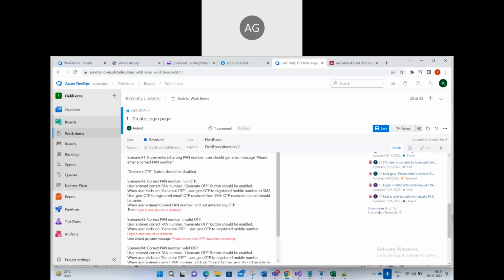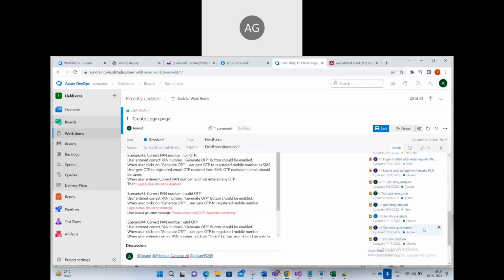Understand? Clear? So now let's say this user story is assigned to you. Now you will create the task. What task you will create here? User story analysis, test case creation, then test case execution, test case automation. These are all the tasks you create. Initially it will be in new status.